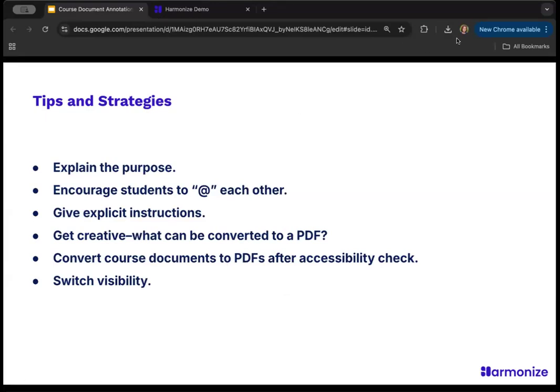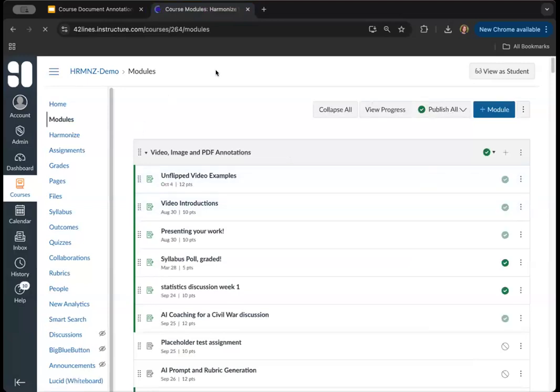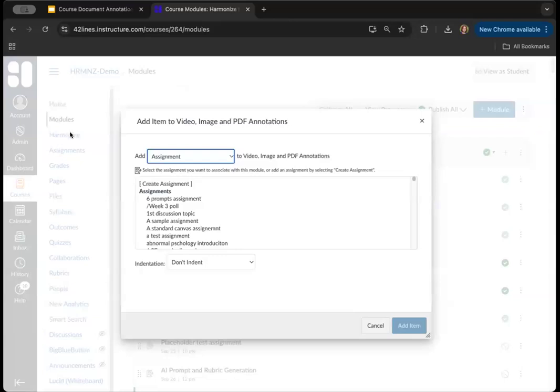All right, so that takes us through different ideas for how you might use course document annotation in your class, how to make it work, different tips and strategies. Let's look at how you would actually do this in Harmonize. So I'm going to come over to my demo site and head to modules. There are different ways to do this, whether you're doing it graded or ungraded. If you wanted to do it ungraded, you could come to this little plus. And I'm doing this in Canvas, so it's going to be different depending on what platform you're in. But there are instructions for doing it in the different platforms. In whatever platform you're in, you can do PDF annotations, graded or ungraded.